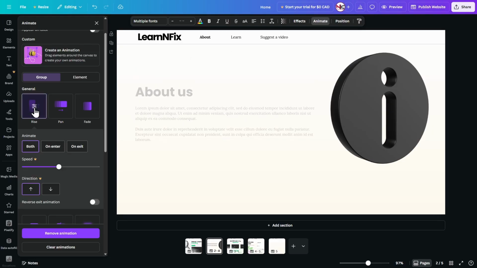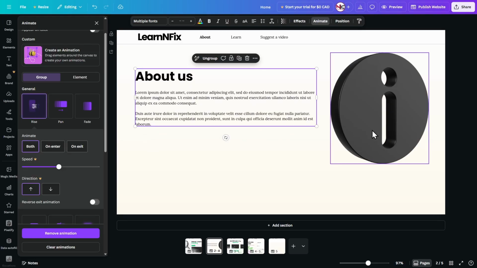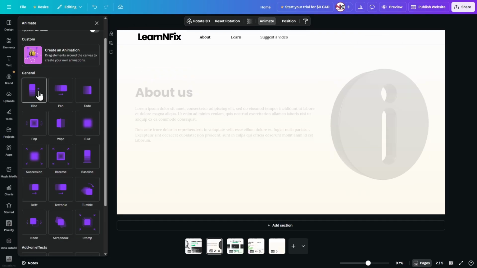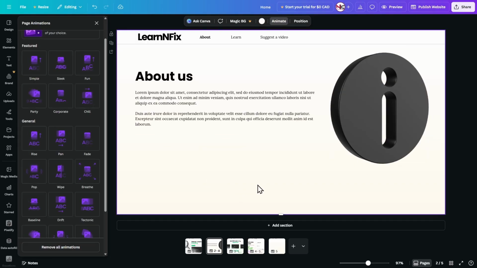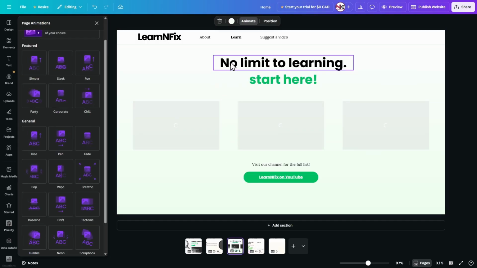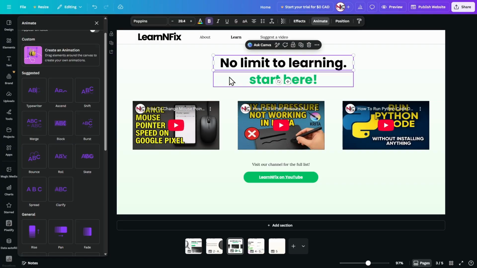I'm gonna make it rise. So I'm gonna make everything rise for this video. And I'm gonna also make this element rise as well. And let's go to the next page. So I have 4 pages total in this website. So I'm gonna just finish up all of them real quick.